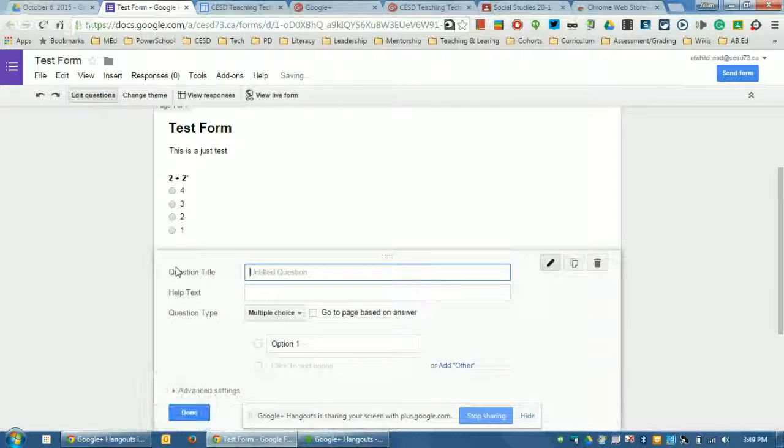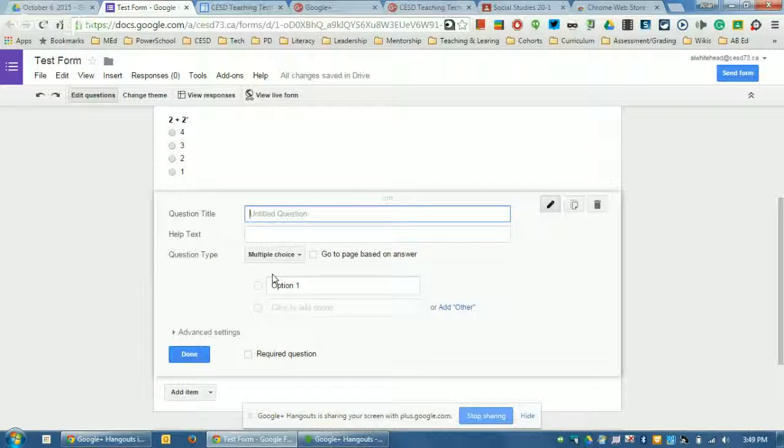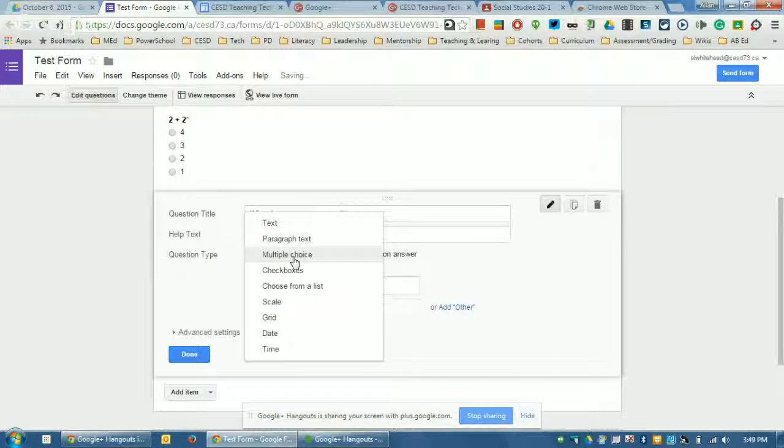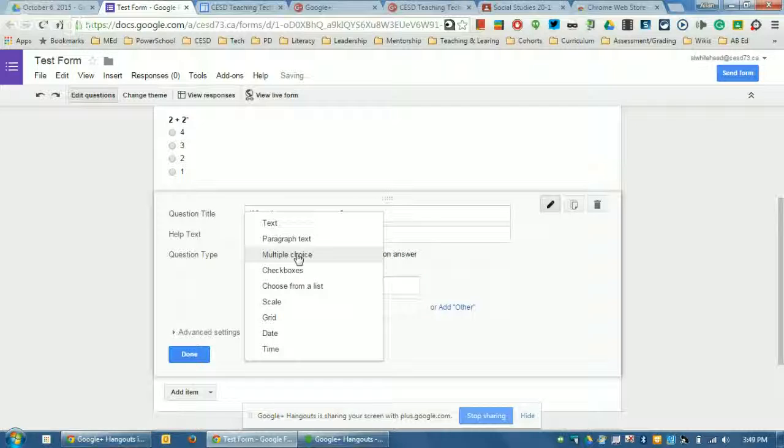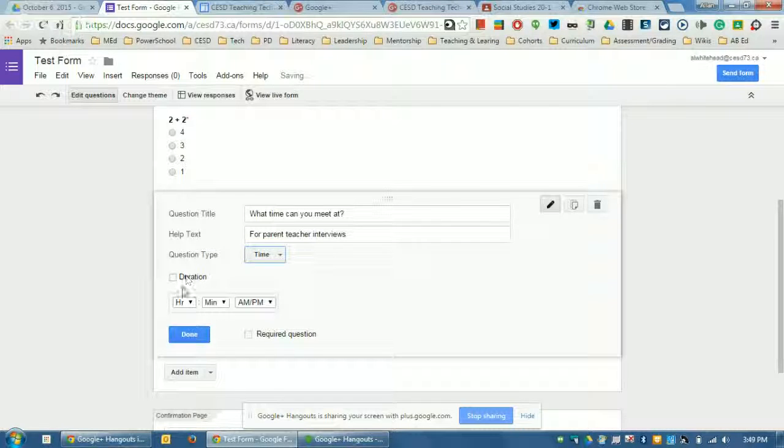If you hit Add Item, it gives you a new question to put in. So say you're building one for parent-teacher interviews. This is a handy one to use it for. We'll leave that as multiple choice as well. Actually, there's a time feature. Let's use that. So let's say they could fill that in actually. They could say this is the time I could meet at.